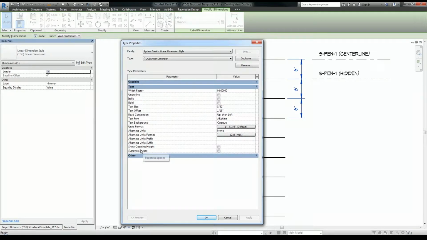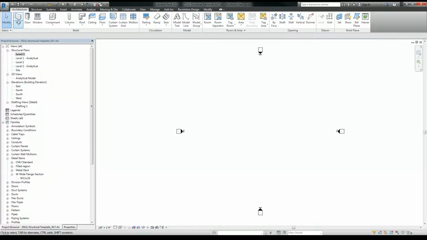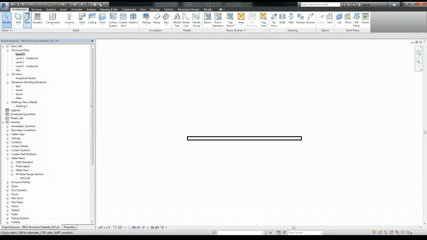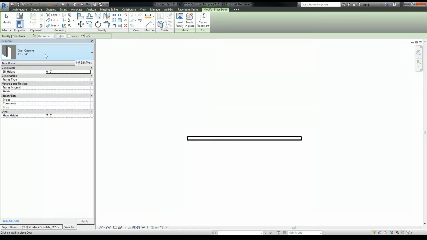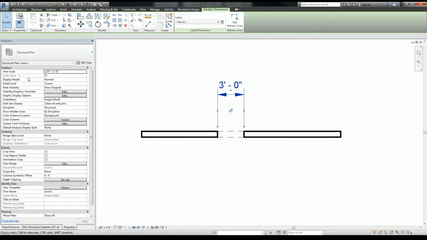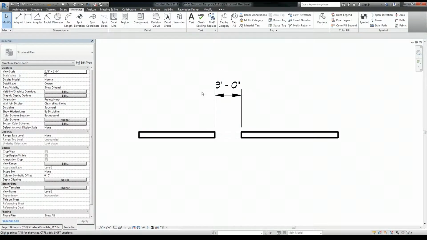Alright, the next setting option I'm going to look at here is the show opening height. So right now it's unchecked, and to show you exactly what this does, I need to go into a plan view and draw a wall. So I'm going to go to my level 1 here in the template. I'm going to draw a structural wall. I'm going to draw that there, and I am going to drop a door opening in this wall. So I have a door opening selected of 36 inches by 84 inches, and I'm going to drop that in there, and I'm going to drop a dimension string. I'm going to make sure that it is on the linear dimension style that I created. So right now you could see that it's only showing the width of this door opening, 36 inches equals 3 feet.